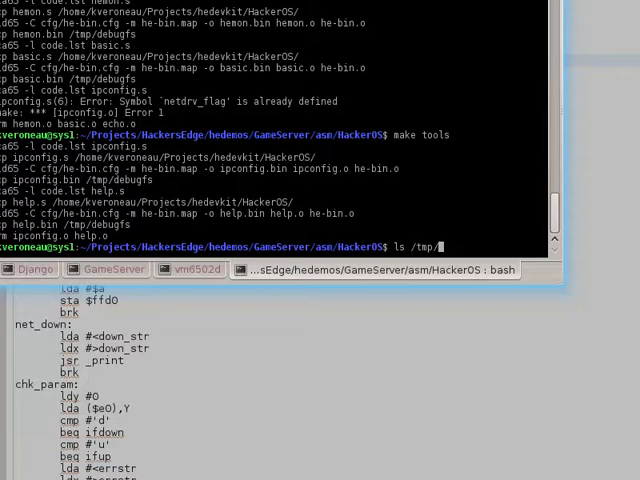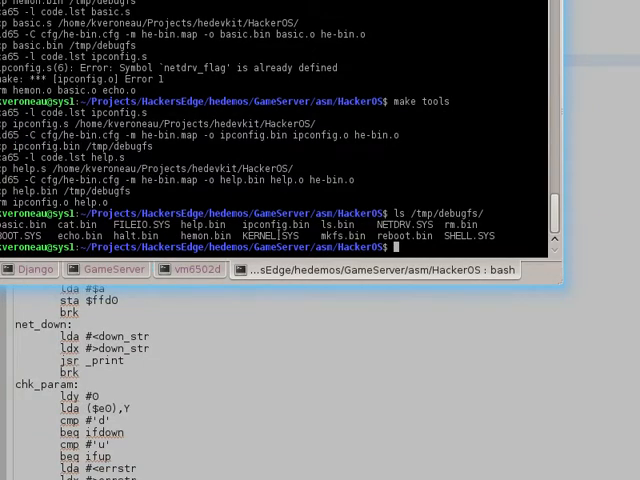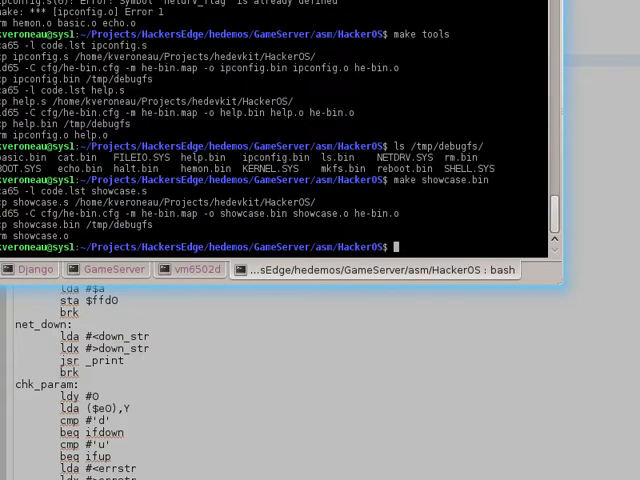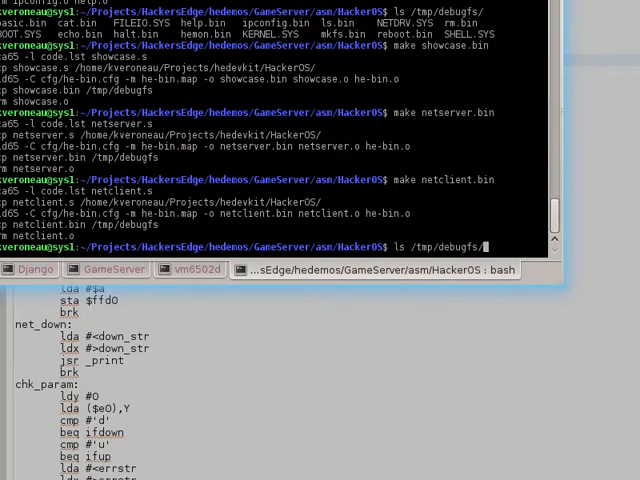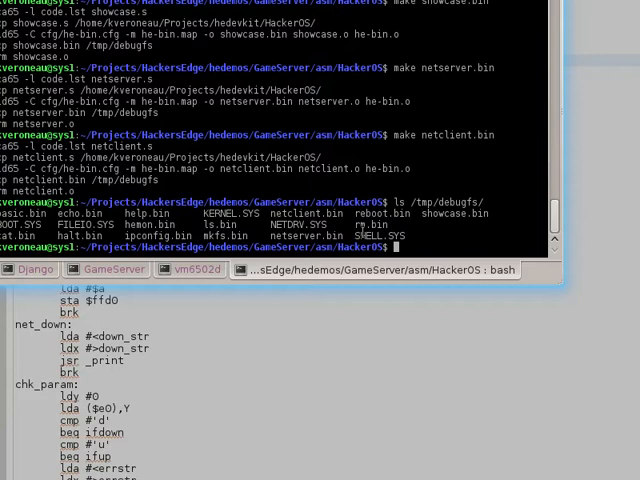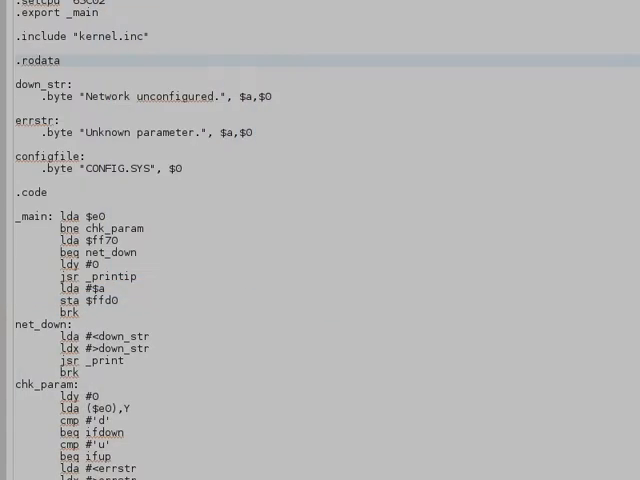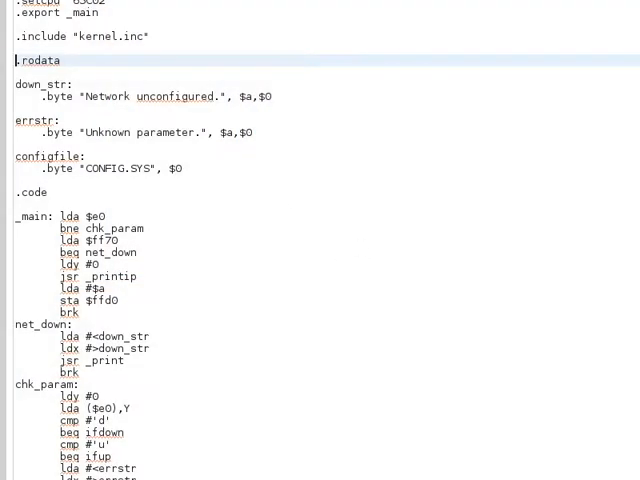Make tools. There we go. So now the tools are all built up. Good. So now if I go to /temp debug fs, we have everything here now. And then make showcase bin. And we're going to make the net server bin, and then make net client bin as well. There we go. So now I have net client, showcase, and net server.